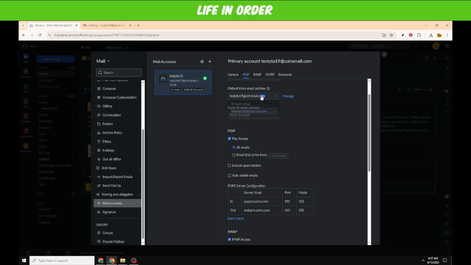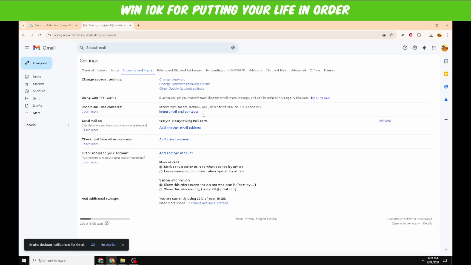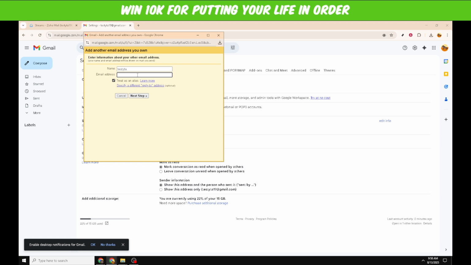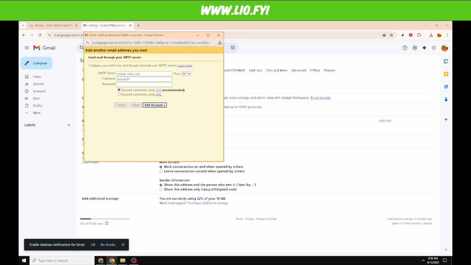You'll then be prompted to enter the email address you wish to add. Go ahead and type in your Zoho email address. This step is crucial as it links your Zoho account to Gmail. Make sure that the typed email address matches your Zoho account to prevent any connectivity issues later on.